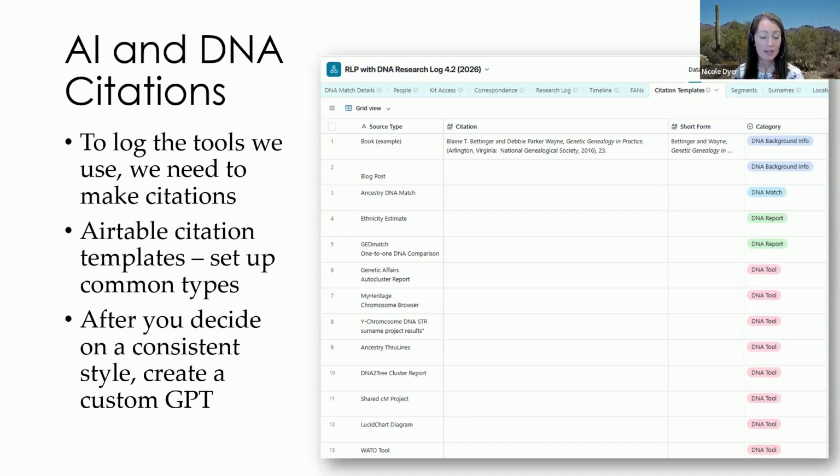Well, part of that is making citations. And in the DNA study group, we also take some time to learn about making DNA citations. And what are DNA citations, you might be asking? Well, I'm showing on the screen here our Airtable template. One of the tables is citation templates with some ideas of DNA citations that you can practice. And so we have filled in one for you, which is an example of doing a citation for a DNA book that gives DNA background info.